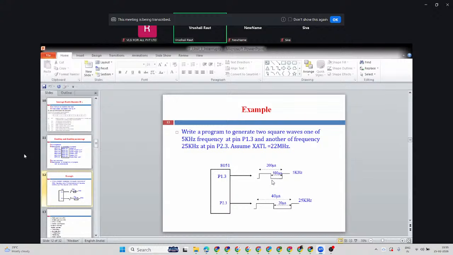But what I'm trying to tell you here is we are using the interrupt. Which interrupts? Internal interrupt, timer interrupt. As we are generating two square waves, you have to use timer 0 as well as timer 1. And those timers, they have to what? Its overflow flag will be turning on after 100 microsecond in this case, and in this case after 20 microsecond.